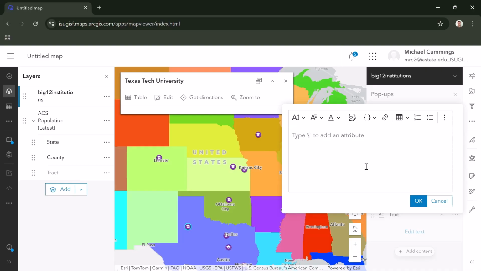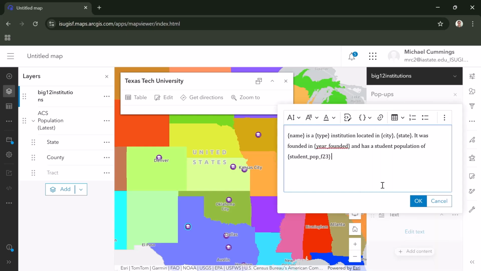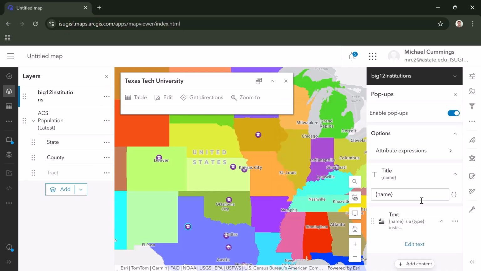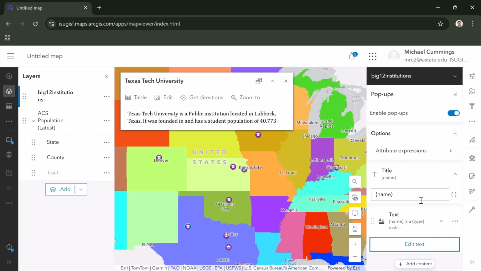The text option lets you write a passage that reads naturally, with data fields woven in using the same curly brace syntax. For example, you might write something like this passage I'm going to paste in. For each university, Map Viewer will substitute in the real values, so every pop-up reads as if it was specifically written for that feature. This makes your map much more approachable for viewers who are exploring on their own. When you save the text block, the pop-up will update automatically.